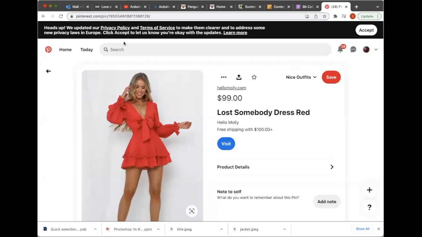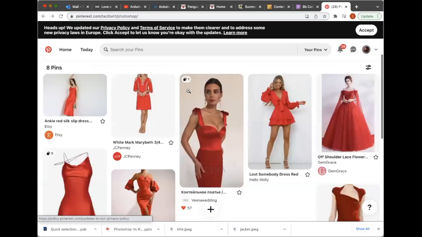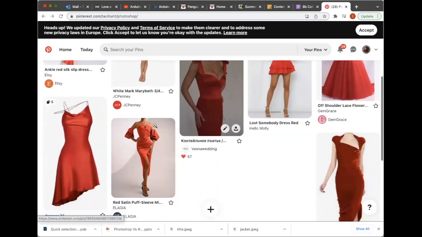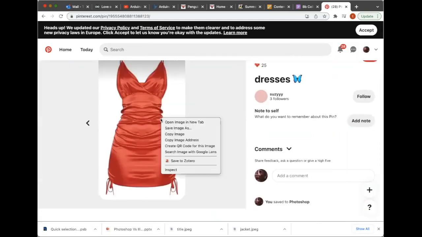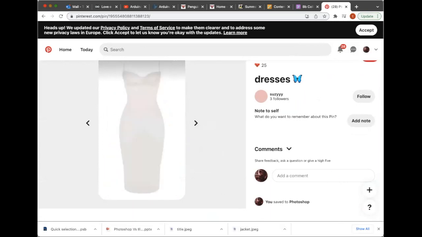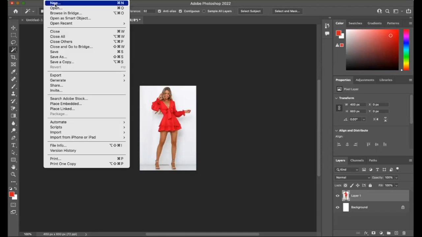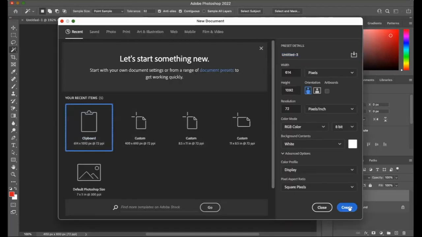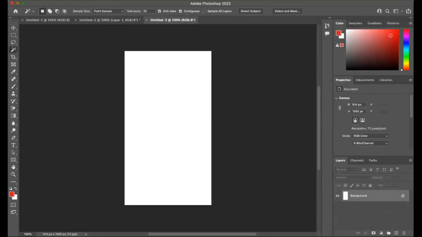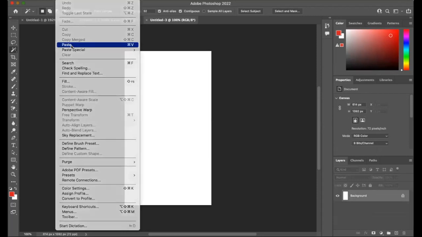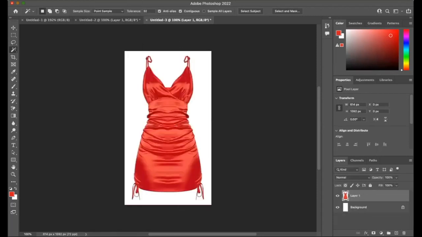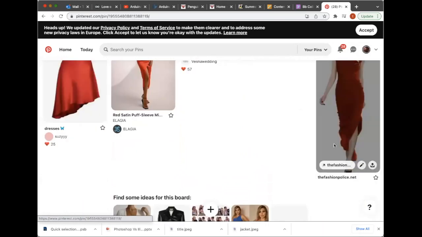Okay, I have to go back to Pinterest. So I'm going to copy this image. Copy image. I'll do the same thing on Photoshop. I'll go File, New, Clipboard, Create, and Edit, Paste. So now I have the second picture. Select this one.